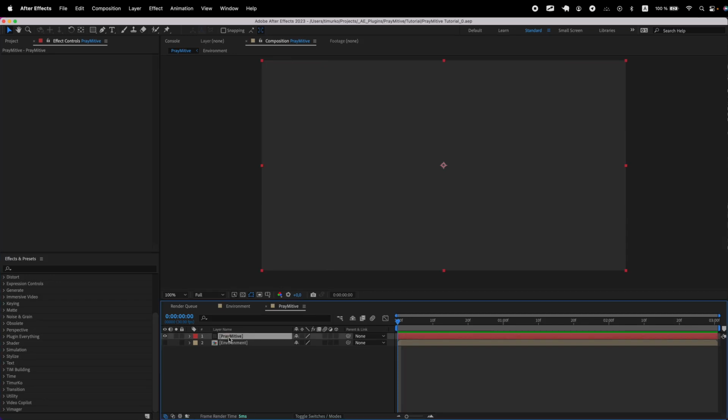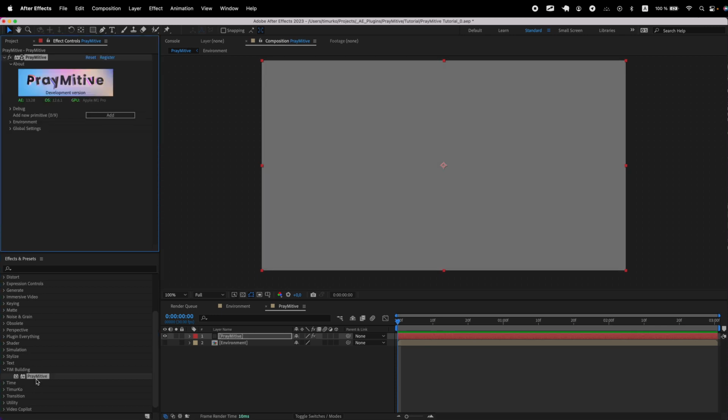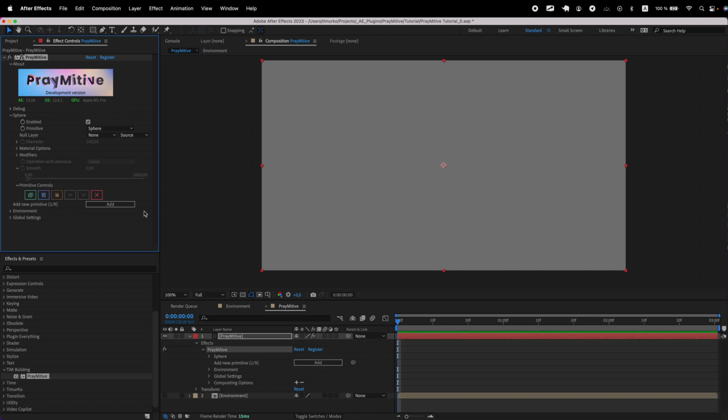Hey guys, today I'm gonna show you how to use the PrayMitive plugin. The PrayMitive plugin is applied to the solid layer, just like all standard effect plugins. Once you apply it, you can immediately add a new primitive by clicking the Add button.